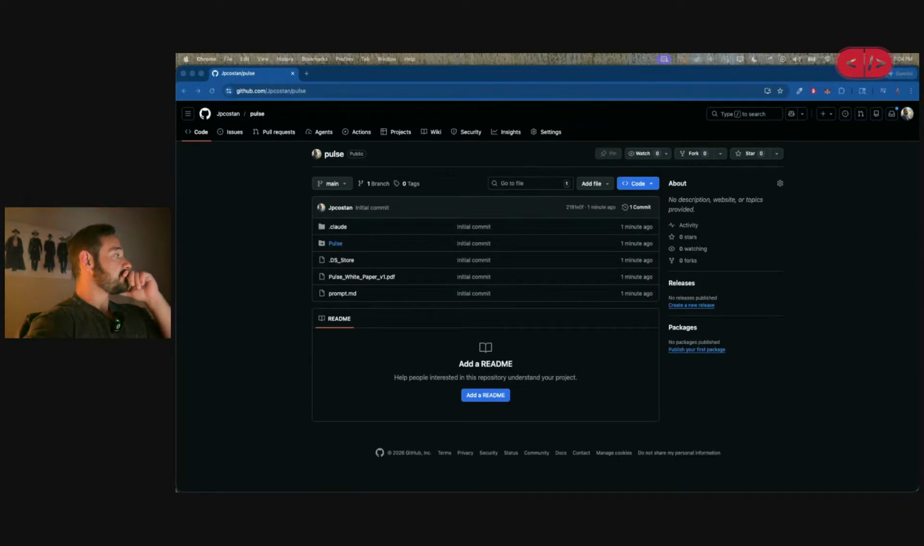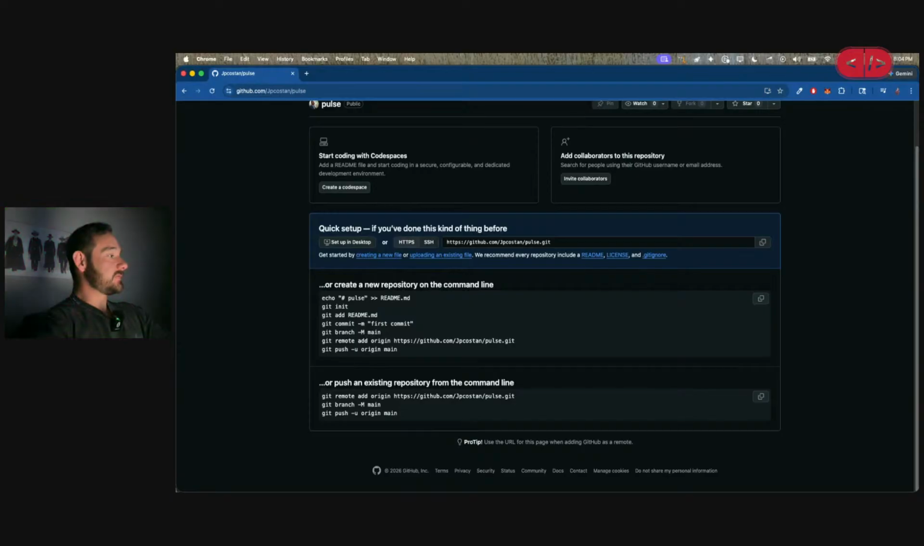There you go, ladies and gentlemen. That's Git for beginners. 10 years, and still having problems with Git.